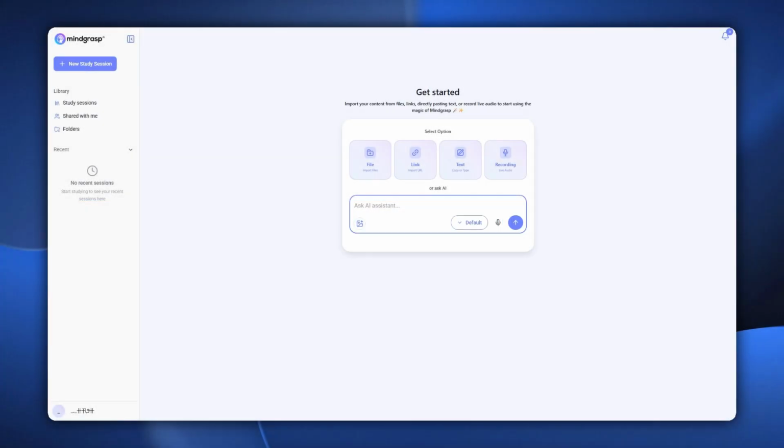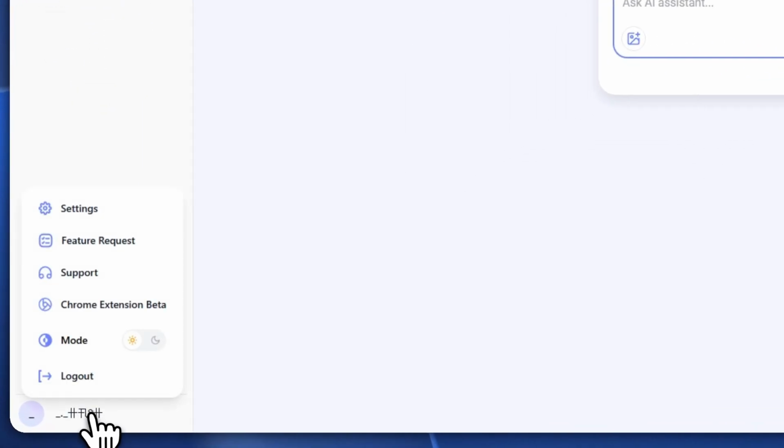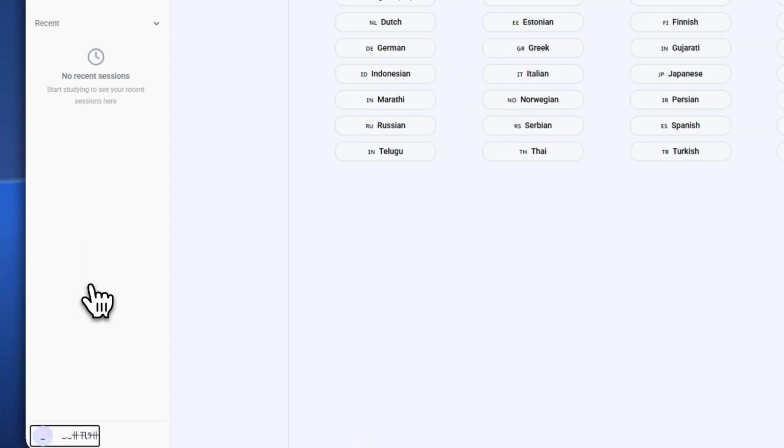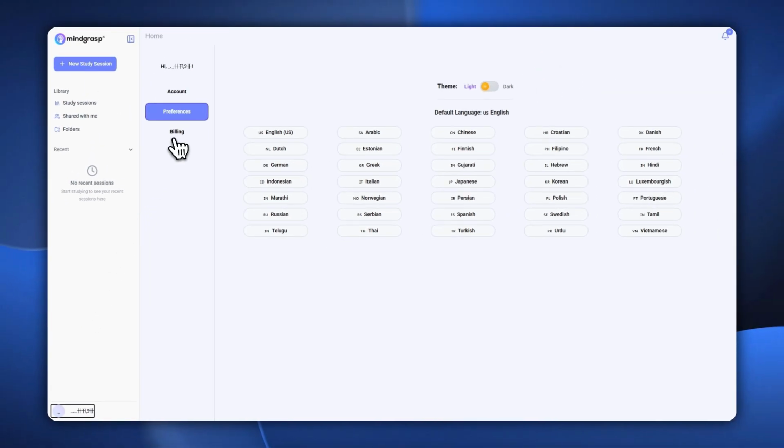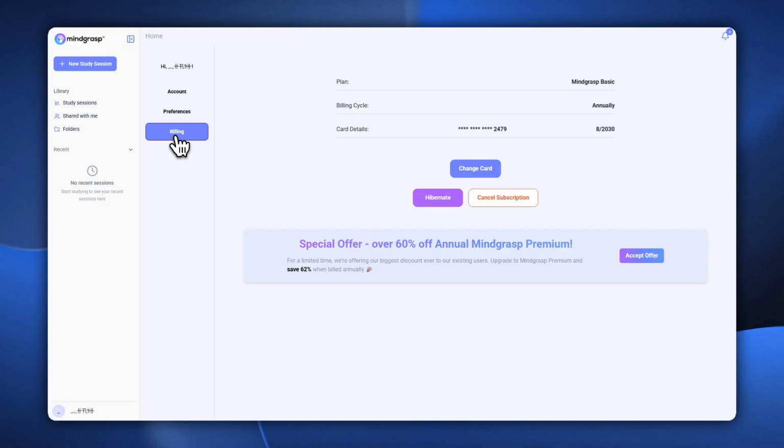All right, let's begin. To start, log in to the Mindgrasp AI account associated with the subscription you wish to terminate. Locate your profile icon in the bottom left corner of the dashboard and click it to reveal the settings menu. Within the settings section, select the Billing tab to view your current plan details. Scroll down until you find the Cancel Subscription option and click it.